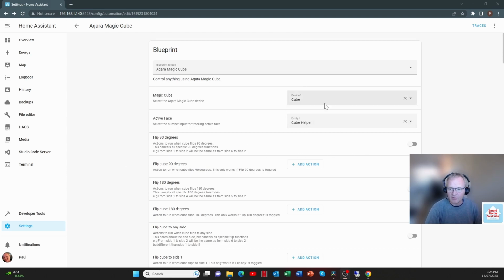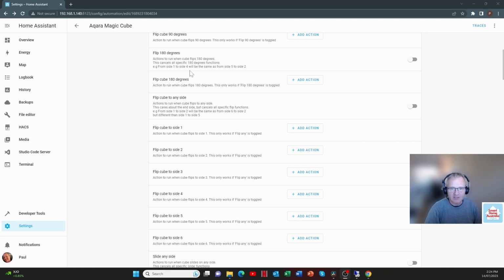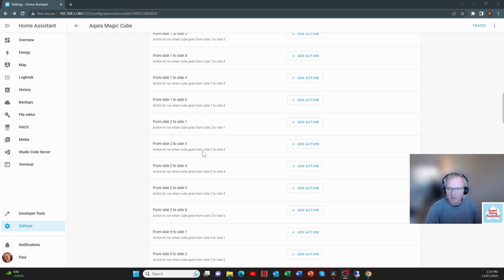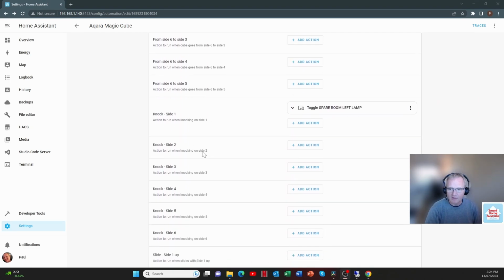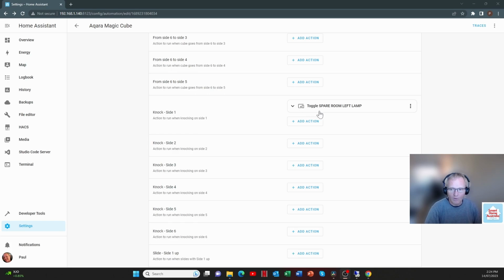So we've got our Magic Cube picked, we've got our selected face, which is our Cube Helper, which is a numeric value. And as you can see, there are 69, in actual fact, actions that you can associate, from flip cube 90 degrees, flip cube 180 degrees, etc. For the purposes of the demonstration, we're going to action on side one when it is knocked, which means to pick up the cube and tap it onto the table.